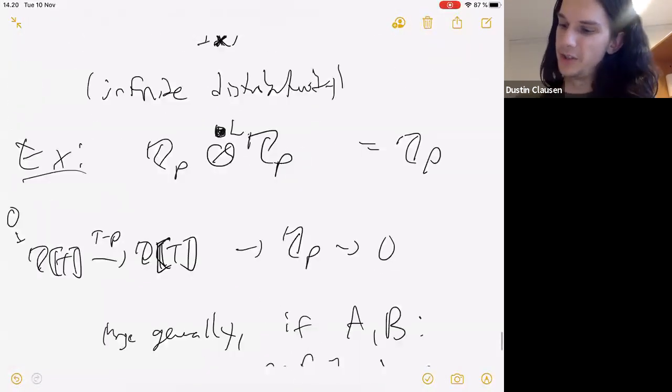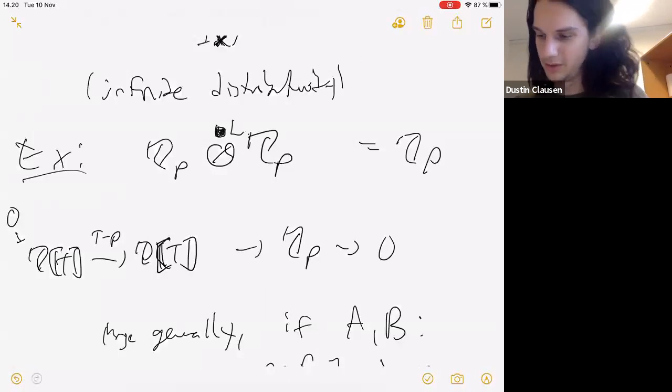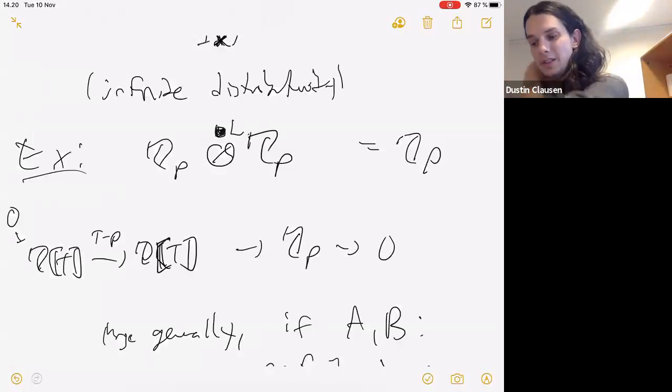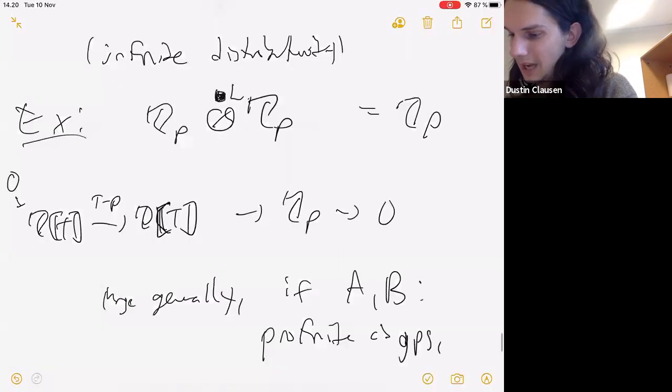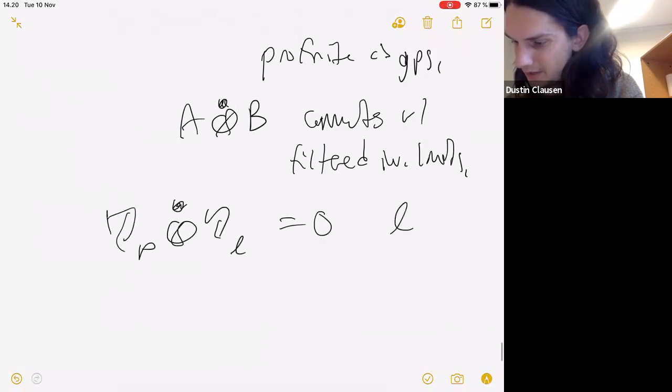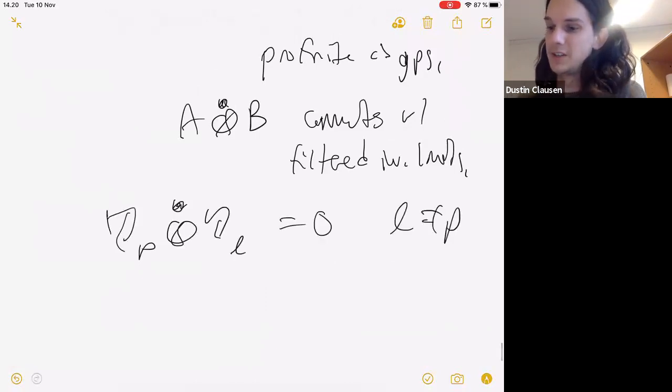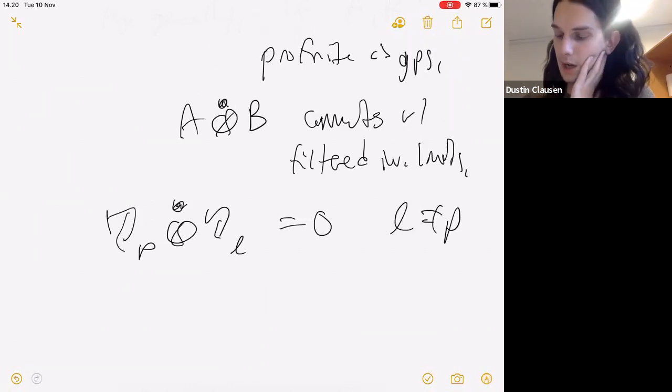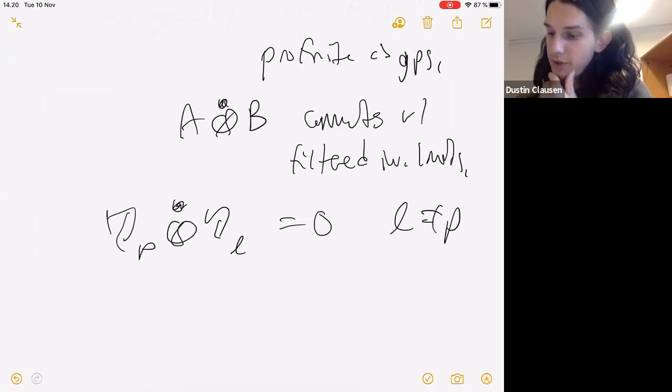But in general, it's also usually a good idea to do the calculations in the derived way, and then just look in the end whether it's concentrated in degree 0 or not. And then you can also calculate Z_p tensor solid Z_l for l different from p is 0. I guess it's also a special case of what I just said. What are some other calculations?